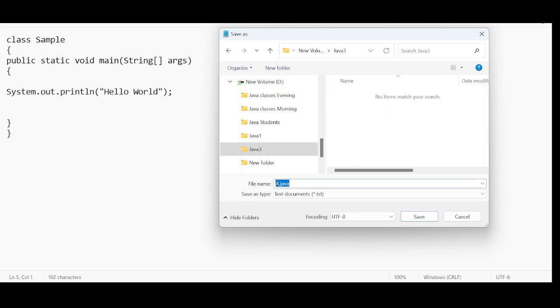Right here I am trying to save it. I deliberately chose to save this in the D drive. The file should be saved with the .java extension, we know that already, and the file name should be the same as the class name. Here the class name is Sample. It is recommended to be the same as the class name. Sample.java. If the class is public, it is mandatory, it is compulsion. If it is not public, it is just a recommendation. Okay. Sample.java. To save it.